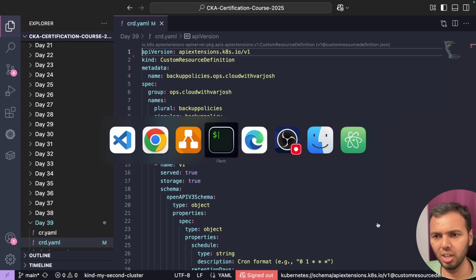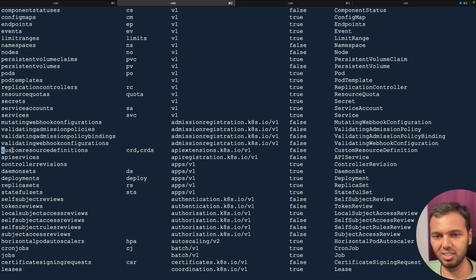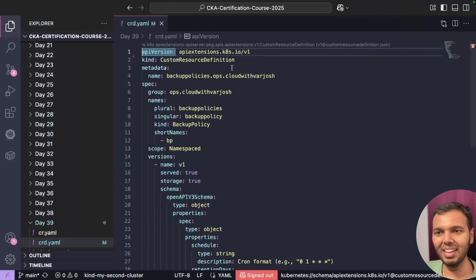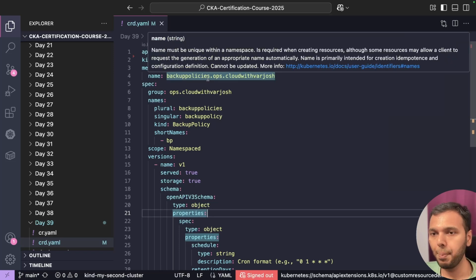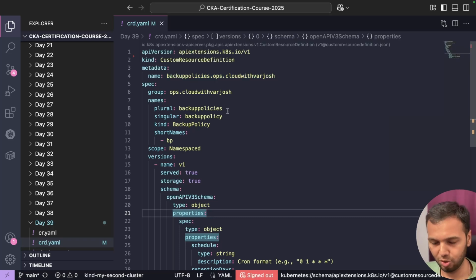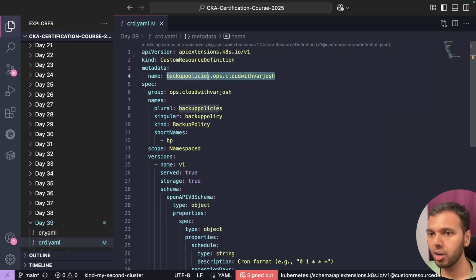If I go here, you already know that there is a custom resource definition, and this is the API version for it, and this is the kind for it, and hence we have filled this from there itself. Now comes the metadata section. Here we are saying the name is backuppolicies.ops.cloudwithvarjosh. You see, this is plural. This is backup policies, and we are picking this up from the plural backuppolicies, so this must be this value.